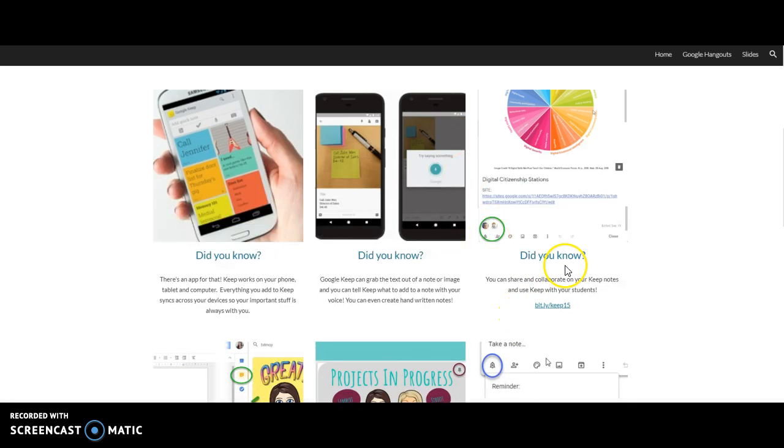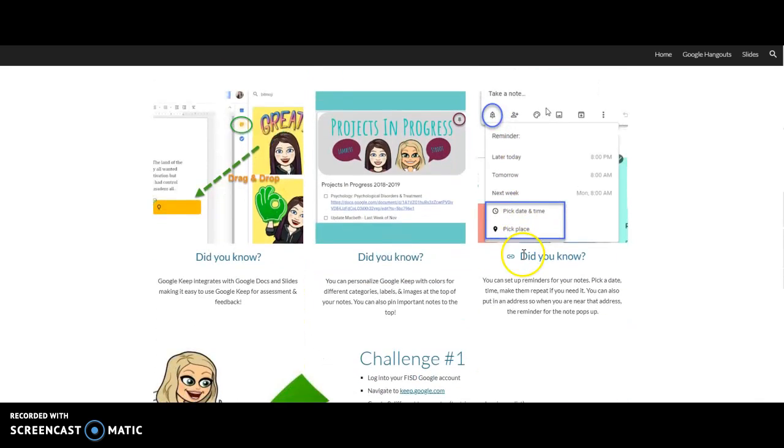And you can also share your notes. So if you need to share the note with a colleague or with a student or a group of students, or maybe someone in your own household, depending on what kind of note you're doing, you can always add people to your notes that way.